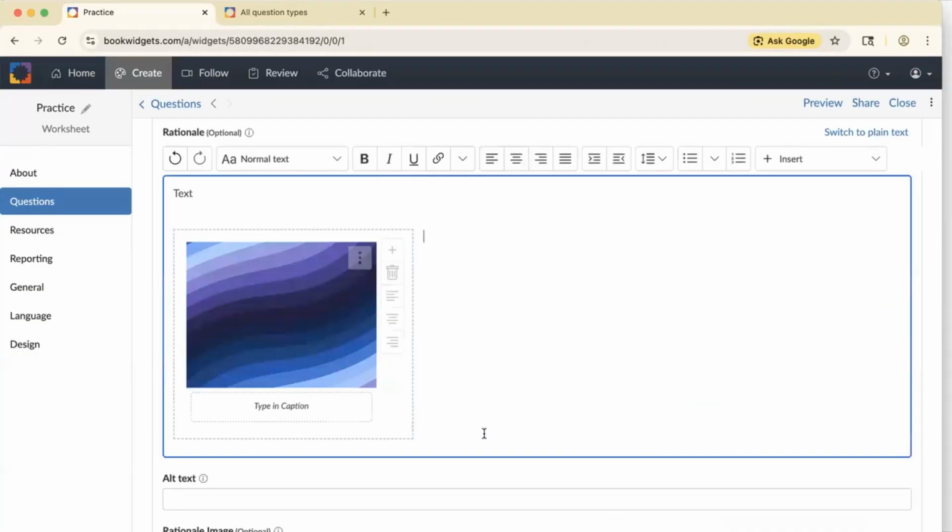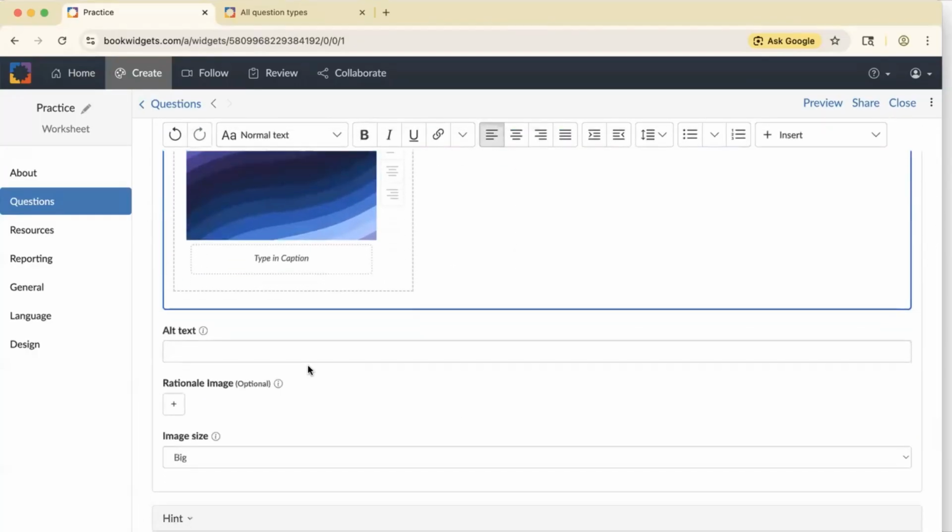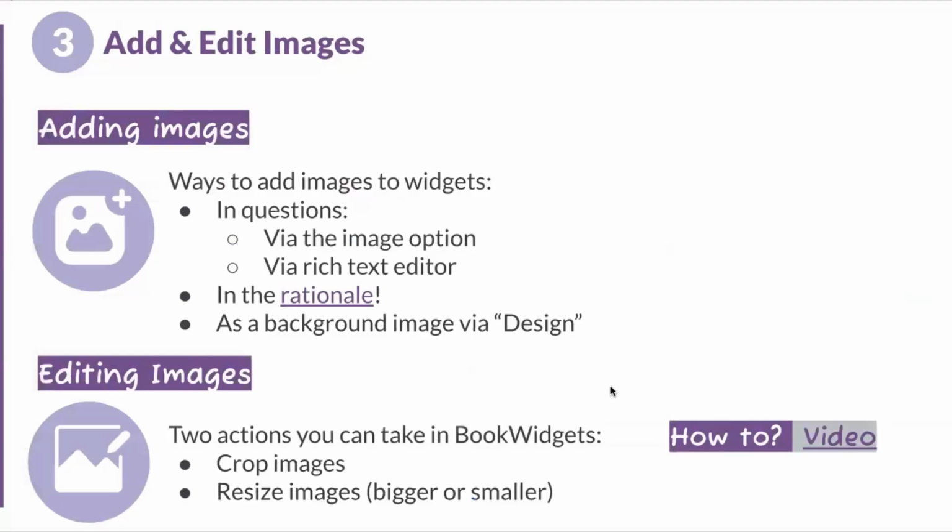And then if I'm adding some more text around it, I can type in. So, I can have a little bit more control as to where I want to put this image and how I want it sized. But either option works. Okay. So again, I showed you that you can also add that background image via design as well. Okay.